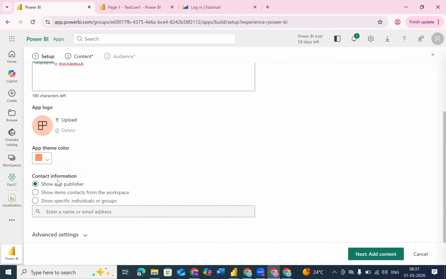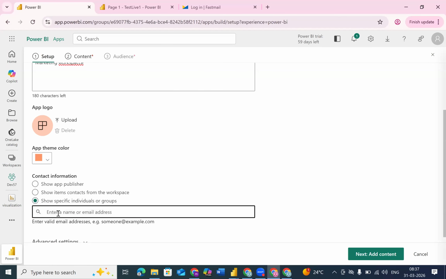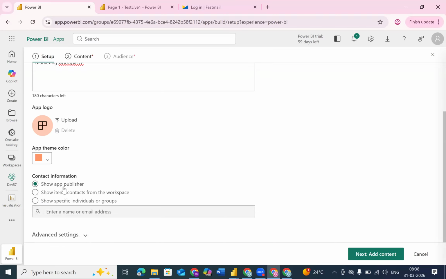If you want to show contact information, you can show the app publisher, meaning whoever is publishing or creating this app, or if you have specific users, maybe the administrators, or a support contact, you can give that. Whenever they open the report, if there is any issue, they will get that contact information and reach out to that respective person. For now, I'm keeping it as the publisher. If I am publishing, my account will always be there.